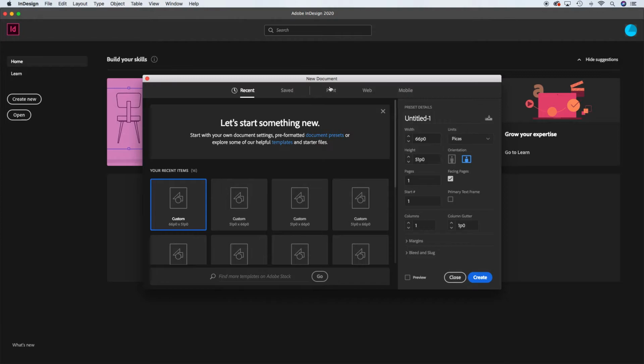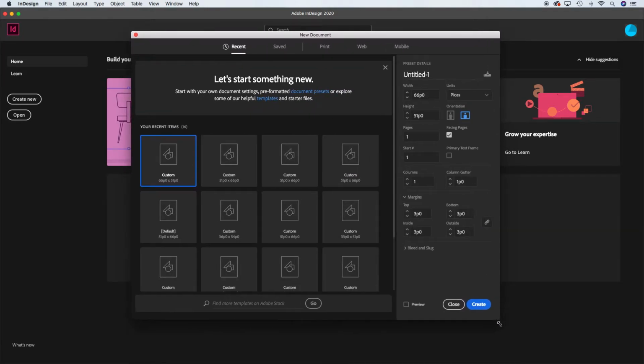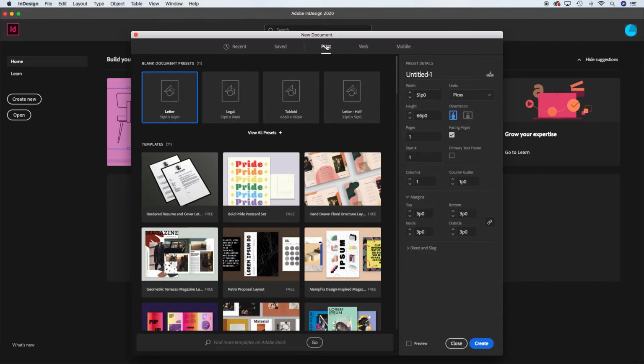So when you open it up, you can see here, we have a lot of options that show up. You probably don't have much in your recent menu if you haven't used it. I do just because I use it pretty much daily. However, we're going to go to the print tab up here by the top of the window where it says new document. And that will bring up, there's a lot of templates that it has.